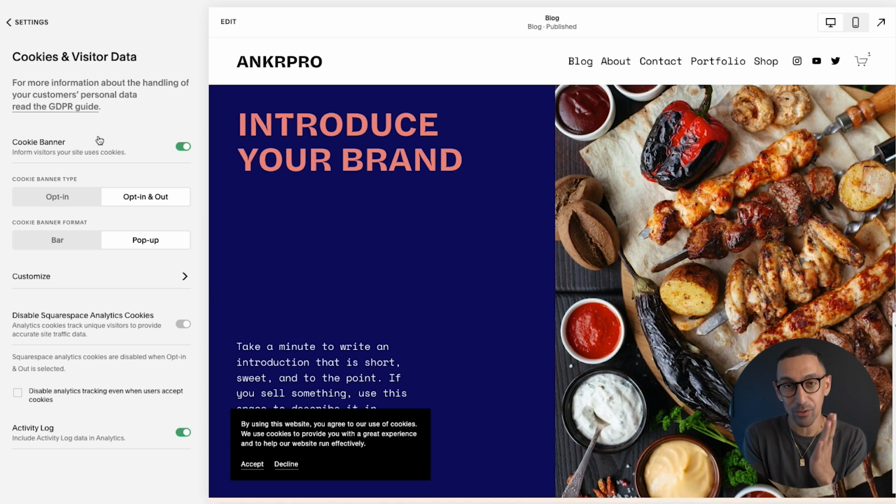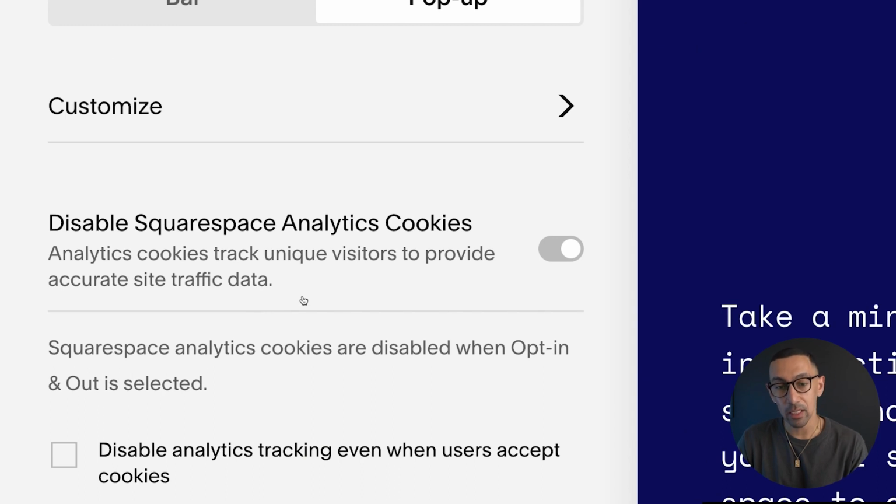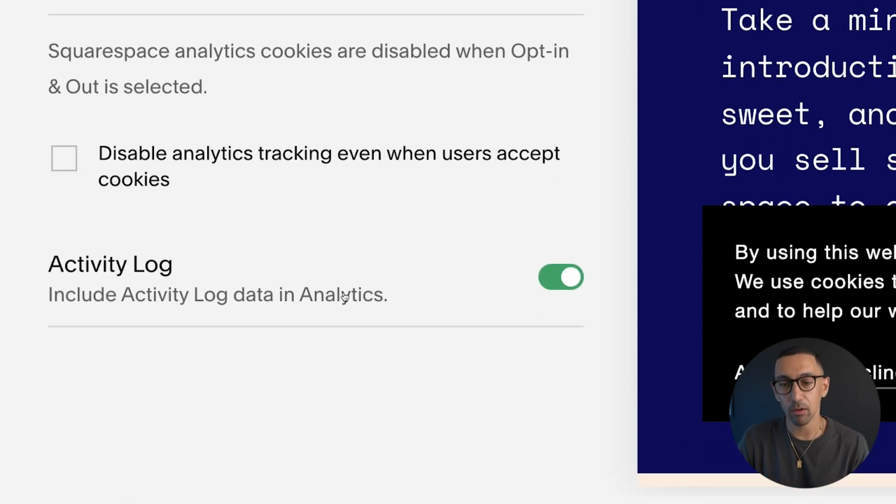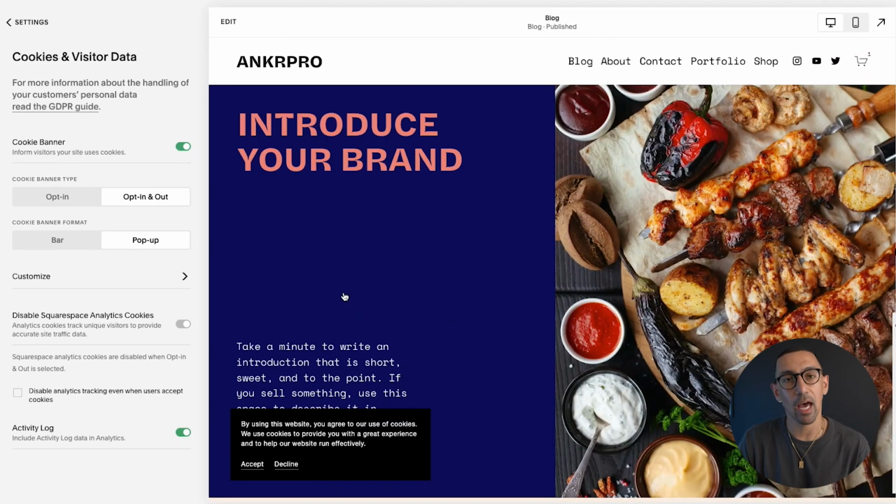And if you come to this page and you don't see this, you will see it eventually. As a Squarespace designer, I end up getting features sometimes a little bit earlier. So if you don't see it yet, it will come soon. Also here you can see you can disable Squarespace Analytics depending on how the cookie banner is set up, and then it shows the activity log as well. You can keep that or get rid of it as well.